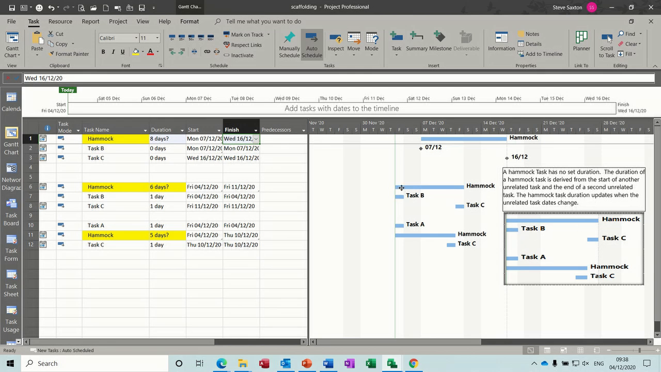So this example here, that's the hammock task. The start of the hammock task is derived by the start of task B, and the end of it is derived by the end of task C. Same on that one. And the one at the bottom is slightly different in the fact that the hammock is in the middle, and that's more of a classic way of doing it.